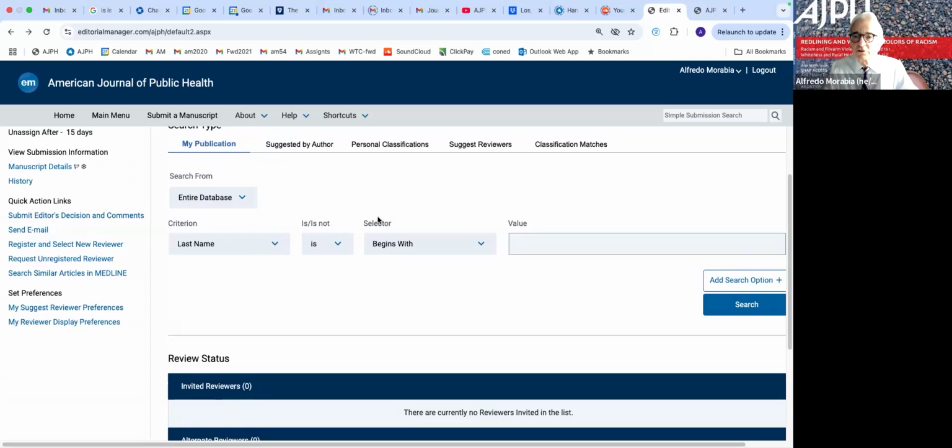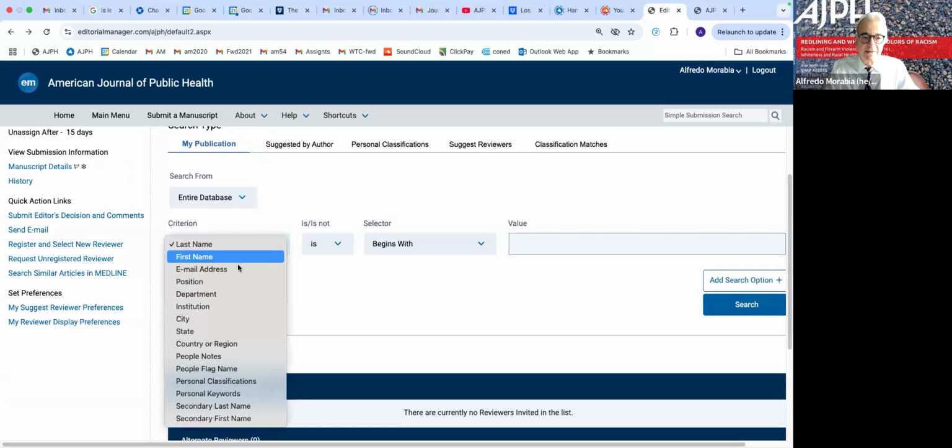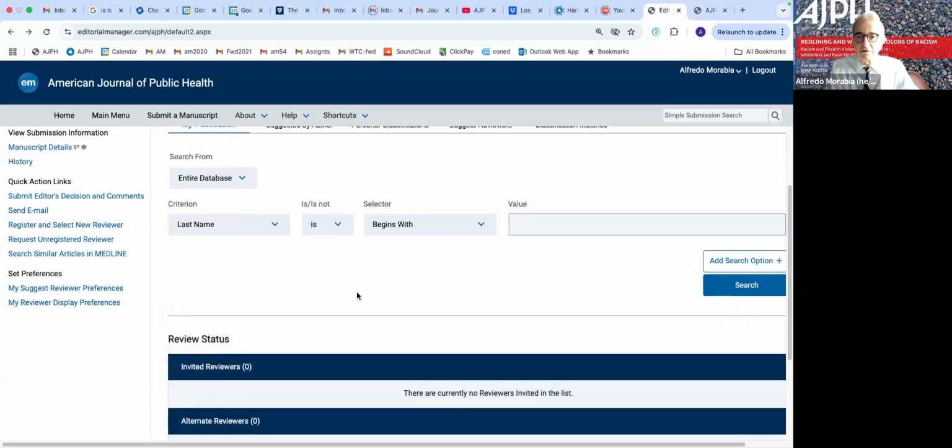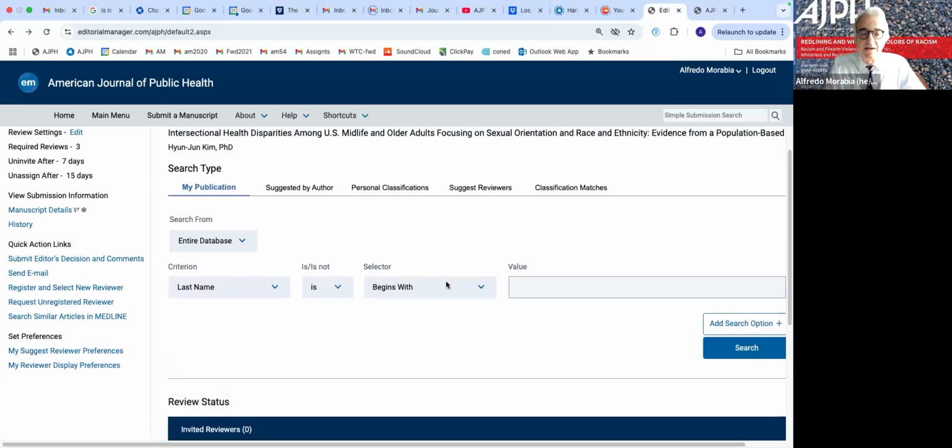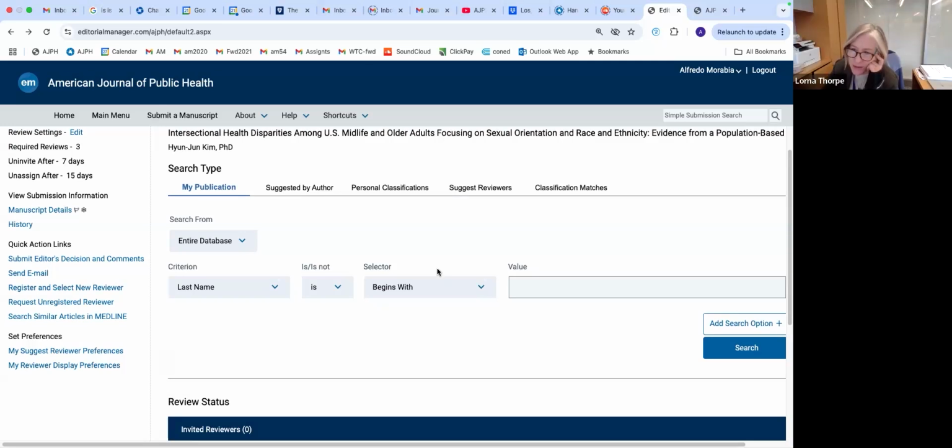Now, when you search for someone specifically, the best criterion for search is the email if you have it. This will lead you directly to the person if you're searching for someone specific. So any question about this aspect of searching for reviewers? I did not know about setting the preferences. That's very helpful, Alfredo. And I also, I think, relied too heavily on last name for searching rather than email.